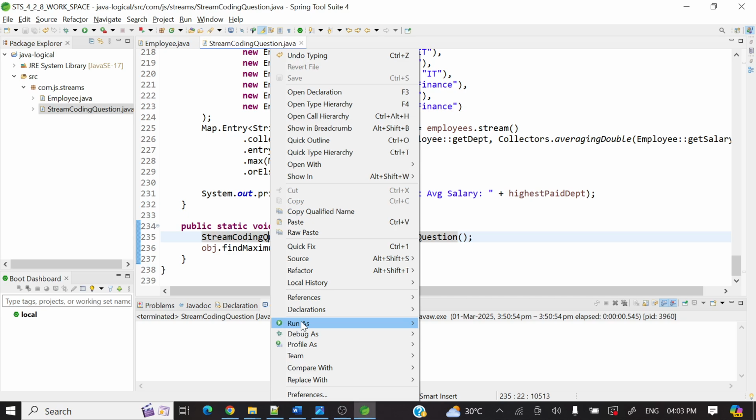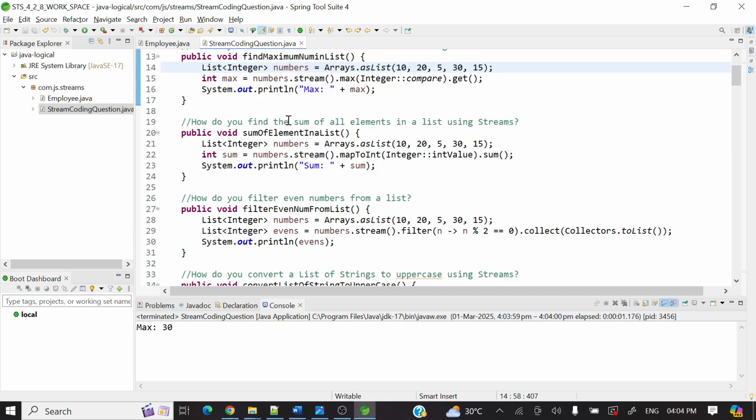The next question: how do you find the sum of all elements in a list using stream? The same way: numbers, then stream, then mapToInt. This converts the Stream of Integer to an IntStream. Then we can apply the sum method on top of the IntStream, and here we are calculating the sum.